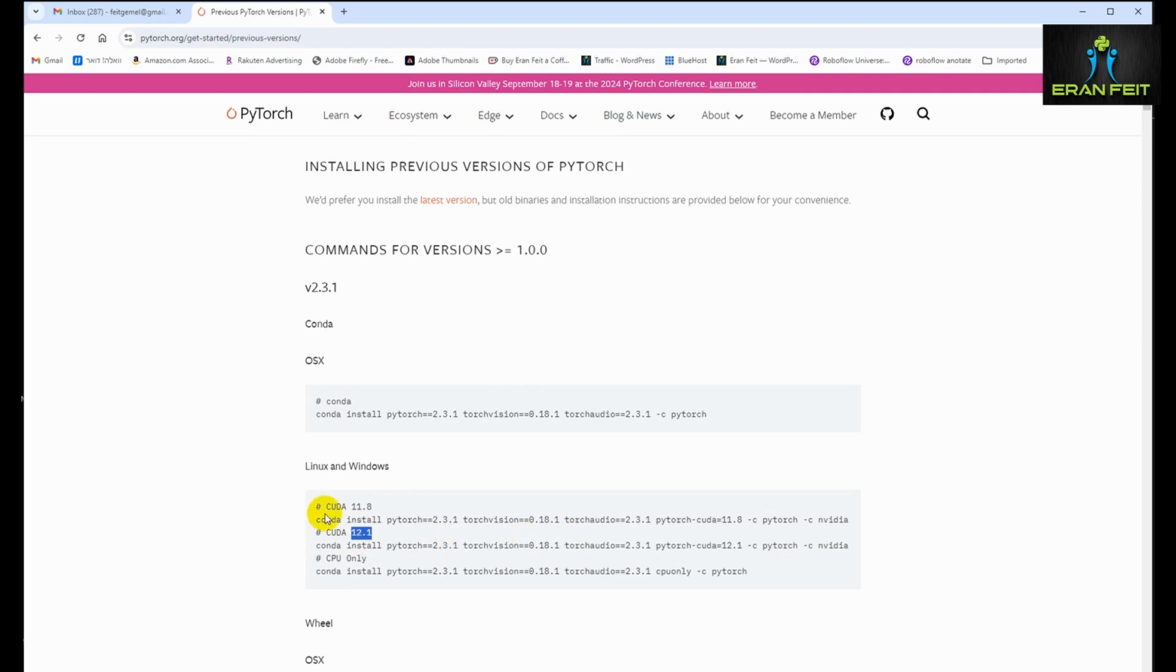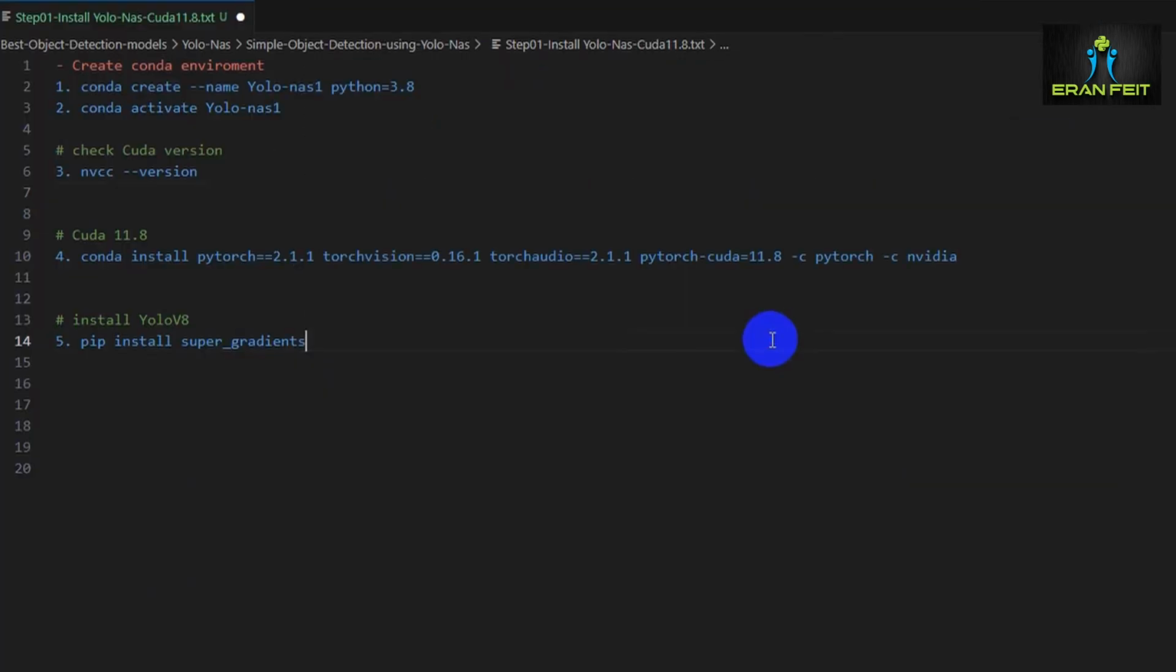So if I have 11.8, I can copy and paste this command in my Anaconda prompt inside my conda environment, and it will install this PyTorch version. I decided to install version 2.1.1. If you would like to follow my tutorial, install the same version as well. And after that, we have to install YOLO-NAS. This is the command for installing the Python library that includes YOLO-NAS.